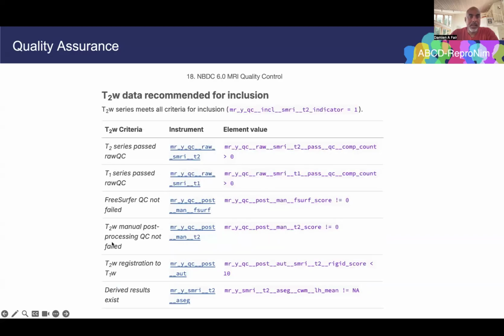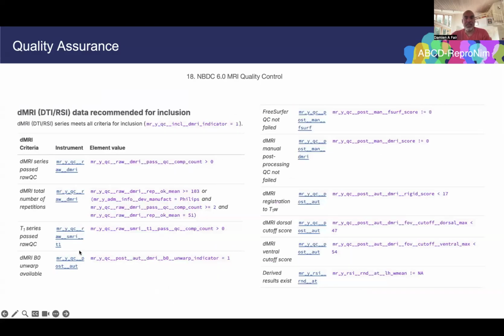This is T1. Here's just another example of a T2, which includes, you can see, some of these additional measures, including the T1 raw QC, FreeSurfer, manual post-processing, the registrations between the two images, and that the derived results exist. I'm going to go through the rest of these relatively quickly so we can get to some of the other pieces because there's lots of detail here. Again, all this information is very neatly displayed in the docs page, so I encourage everybody to look at that.